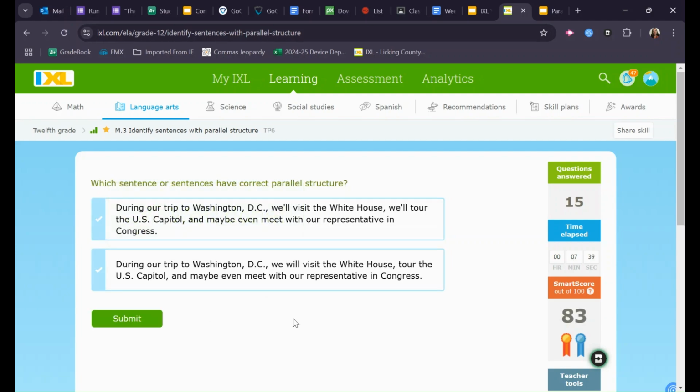During our trip to Washington, D.C., we'll visit the White House, we'll tour the U.S. Capitol, and maybe even meet with a representative in Congress. So I've got we'll visit, we'll tour, and maybe even meet. So I'm missing the will. If I'm going to repeat the will for the second verb, I need to repeat the will for the third verb. So I'm not liking that.